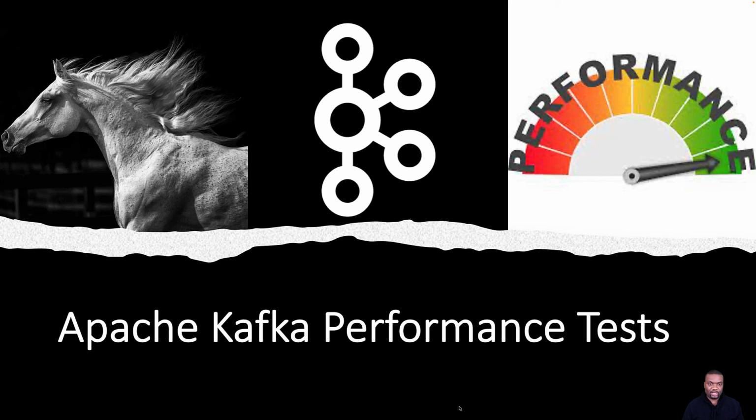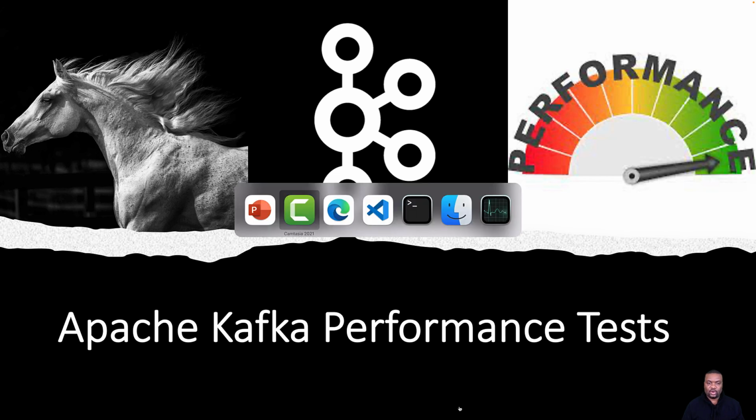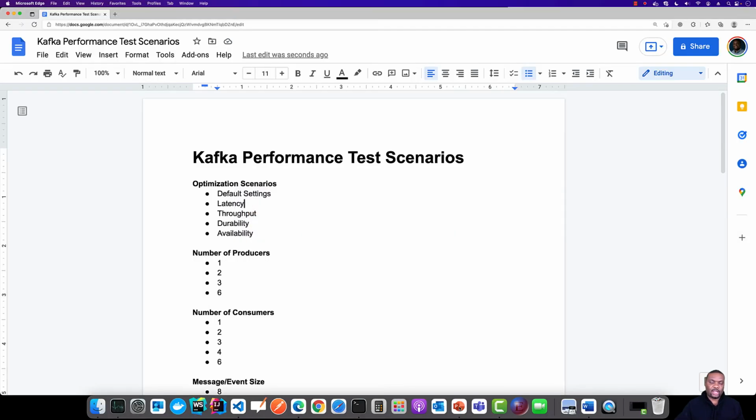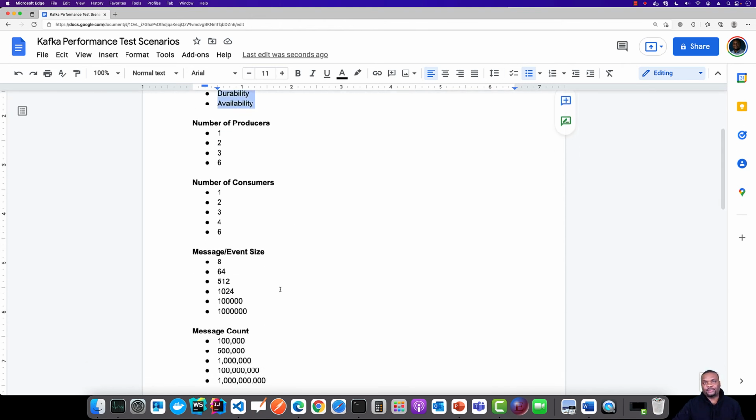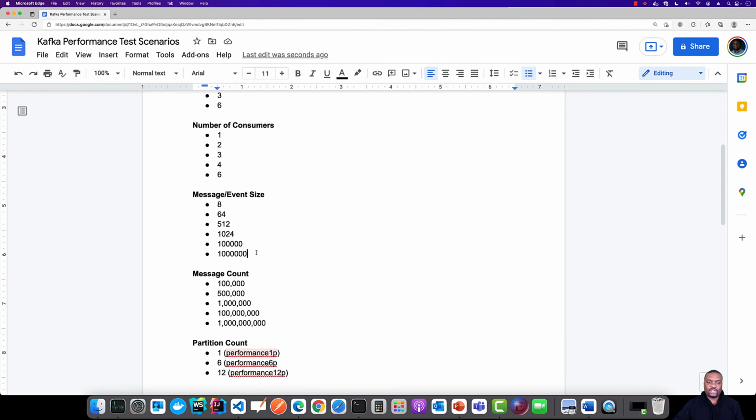So let's take a look at what we have. So I have the different scenarios that I'm going to be running in subsequent videos, covering the four that I just mentioned: latency, throughput, availability, and durability. We will vary in the subsequent videos the number of producers that are creating these events, as well as the number of consumers that are creating the events. We will also try to change the size of each message that is being generated using this tool.